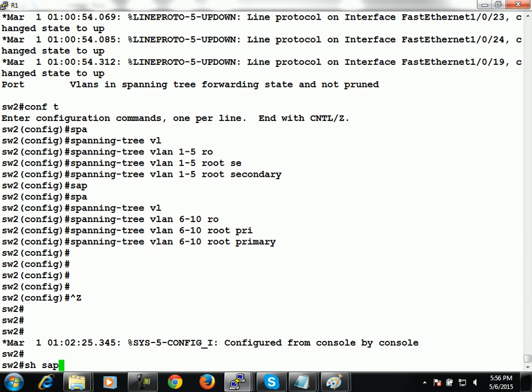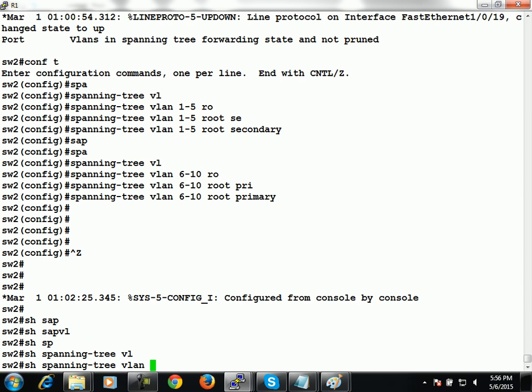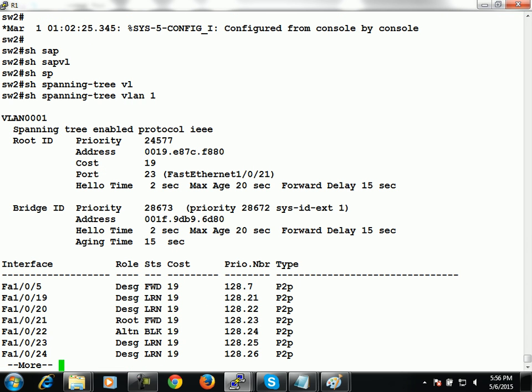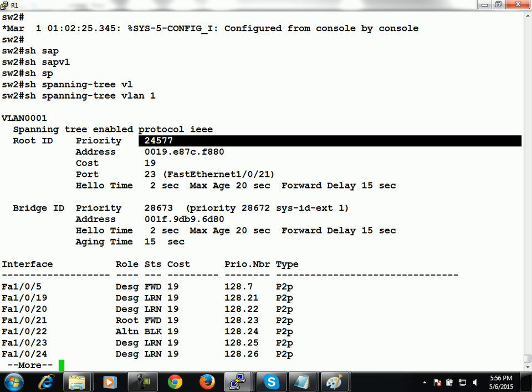Let me show you. So spanning-tree vlan 1 on switch 2. It must not be a root bridge. And on the root bridge its priority is what? 24577, because VLAN 1 has also been added into it. That is why it has now become 24577.